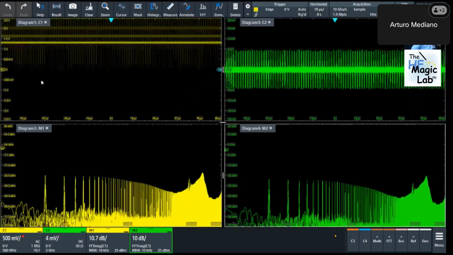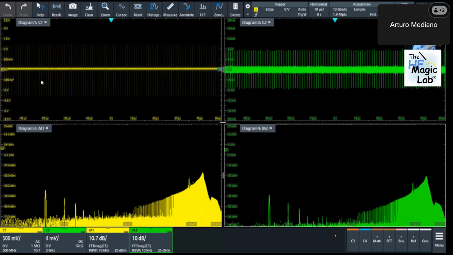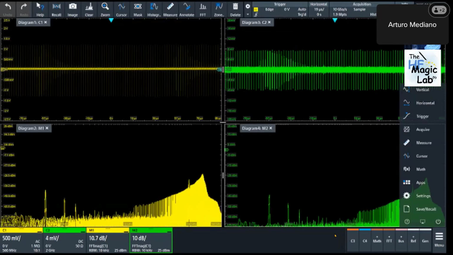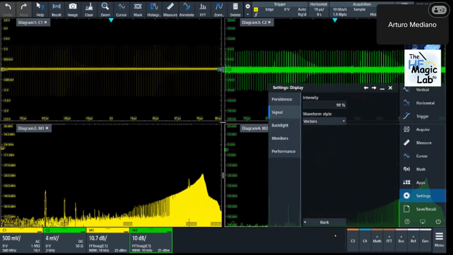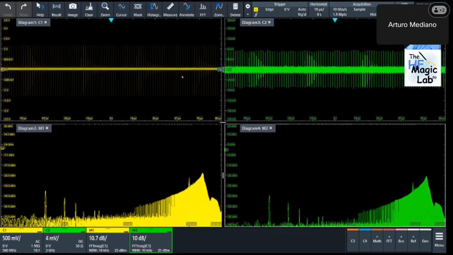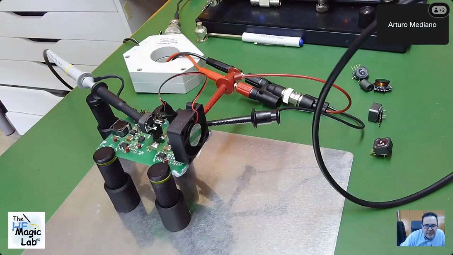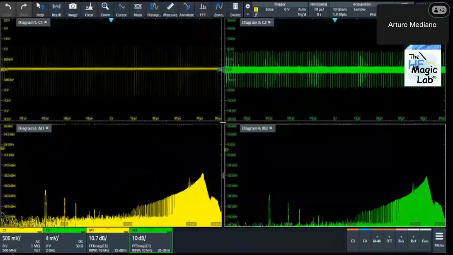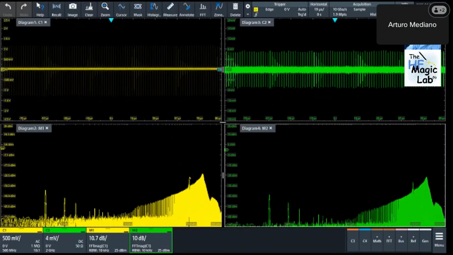So let's switch on. So let me increase the intensity of the trace. So you can see here, I have a lot of peaks of noise in the ripple of the power supply. I am using the probe with a big pigtail, okay? Like you have seen in my previous picture. You can see here I have a big pigtail, but for the purposes of this demo, this is not a problem for me. And you can see how is the frequency domain.